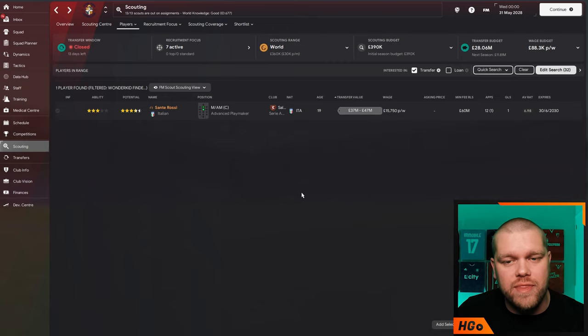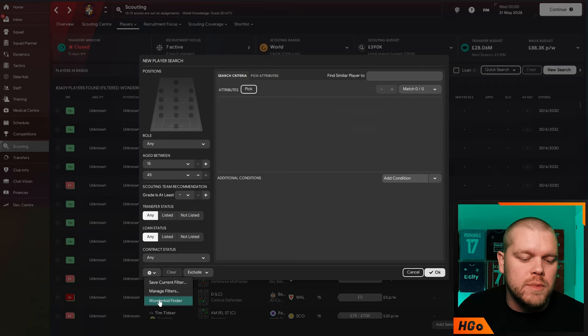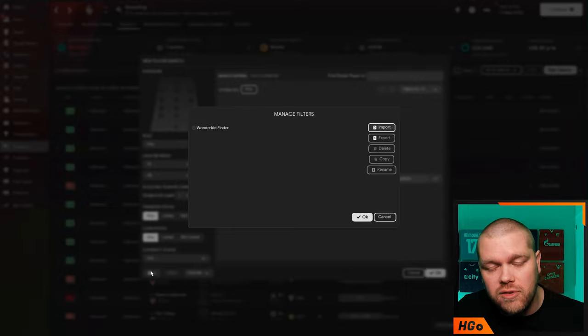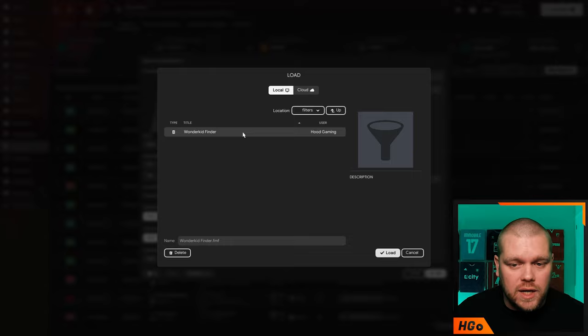Then you need to go back into Football Manager, go into your edit search tab like you would do. I'm just going to clear all this so you can kind of see. You need to go onto the cog at the bottom, and then you'll need to go on to manage filters in every single iteration, every single save game that you have. Then you'll need to go onto the import tab, and then it will pull up the folder in that we just put this file into. It will pull up the exact same folder, but this one is in Football Manager. You will see it is there.